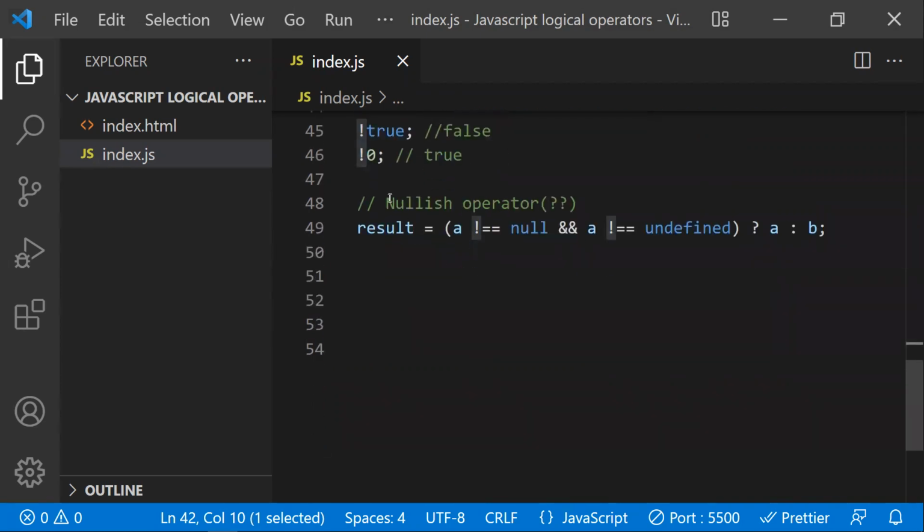Coming to the nullish operator, two question marks. In what situations can we use this operator? It means if A is not null and A is not undefined, then the result will be A. If A is null or A is undefined, then B would be returned. So this is the normal statement.